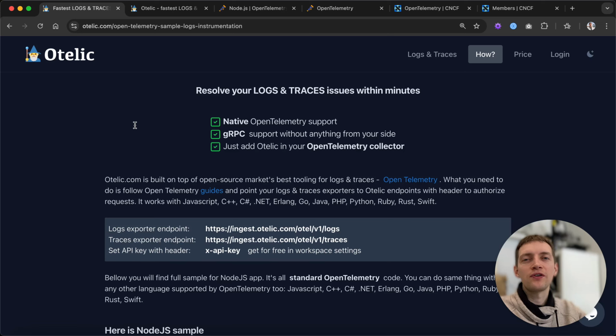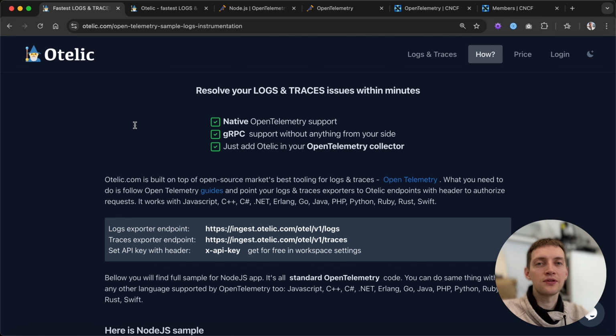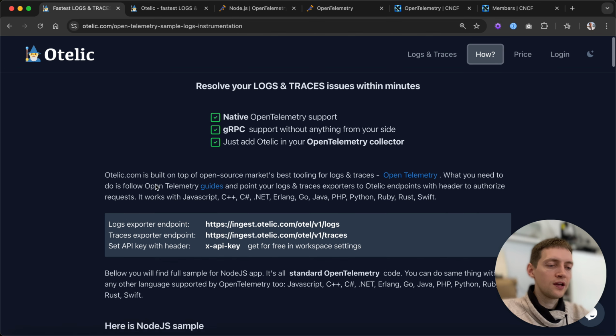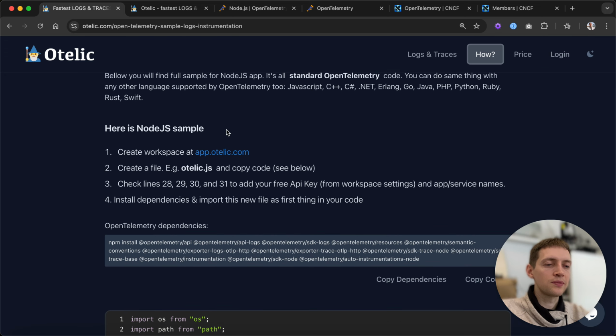In this video, we will focus on how to instrument your Node.js JavaScript application with OpenTelemetry and how to send your logs and traces to otelig.com so you would be able to see the insights, create alerts, and browse the data. So let's go to otelig.com, click on How, and find Node.js application sample.